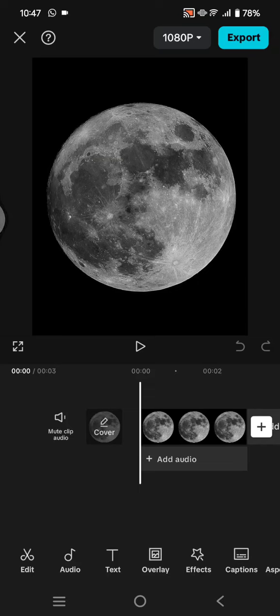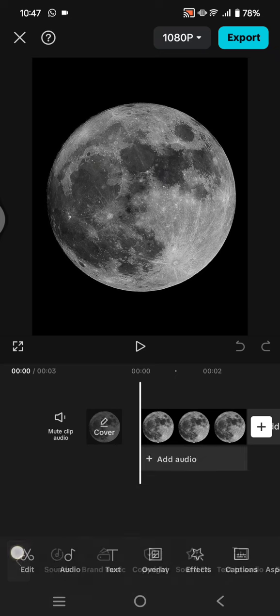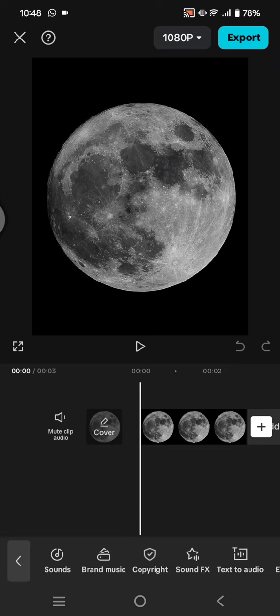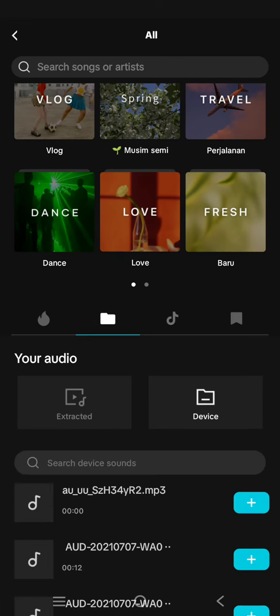On today's tutorial, I'm going to show you how you can fix the no sound detected in CapCut problem. So if you want to add audio or music into your CapCut edits but you cannot find it in the CapCut in here. So for example, I'm going to click on audio, sound, and here I'm going to click on this folder icon to find the audio from my device.